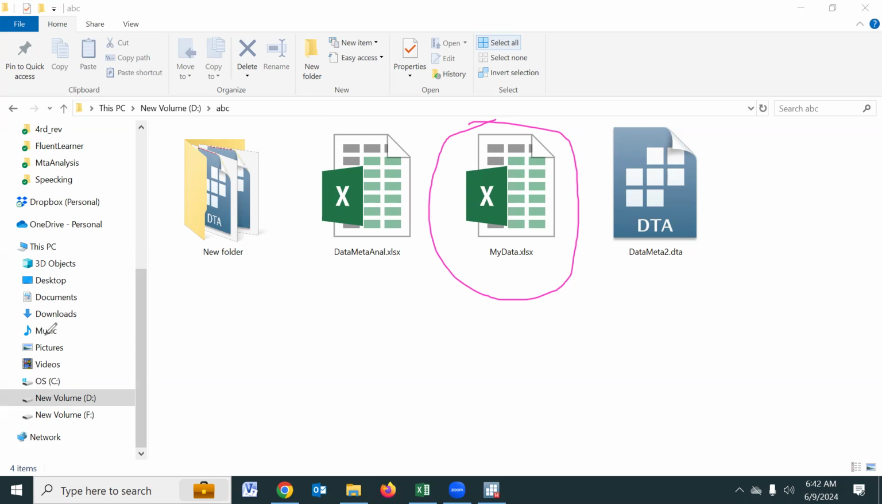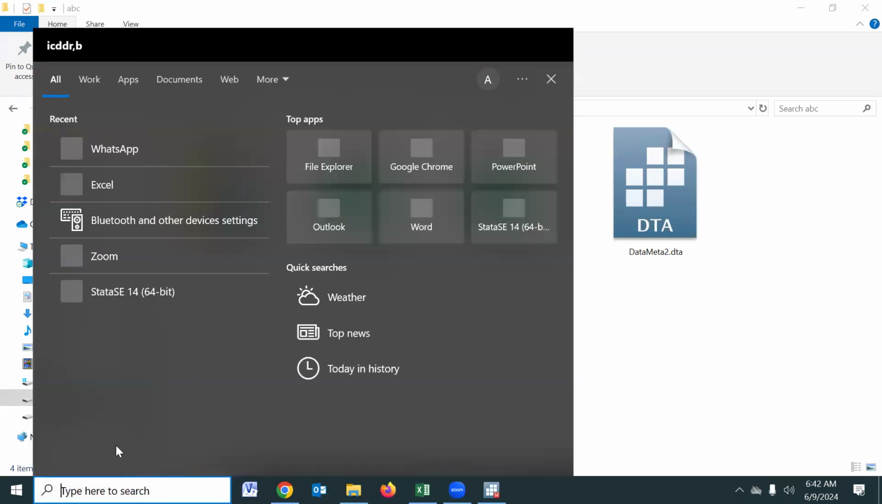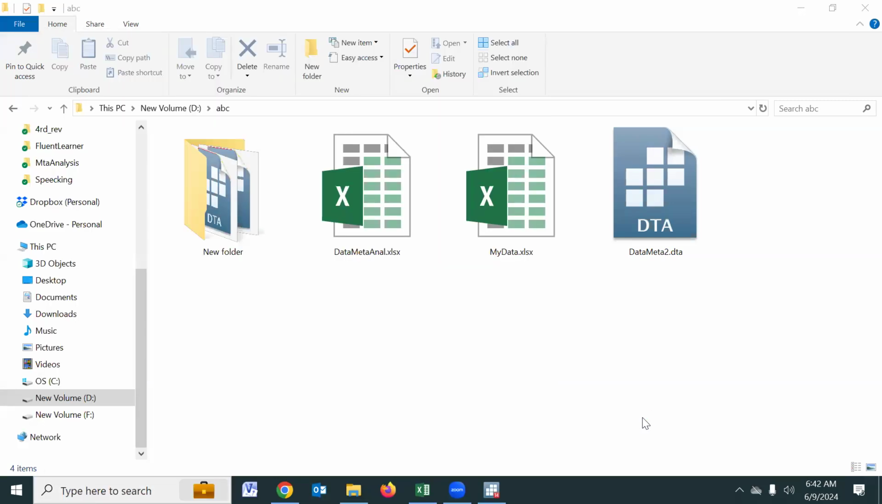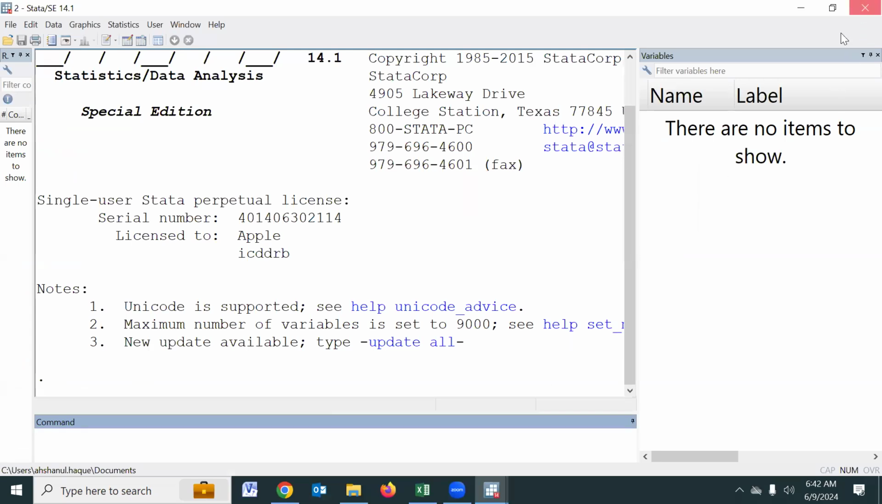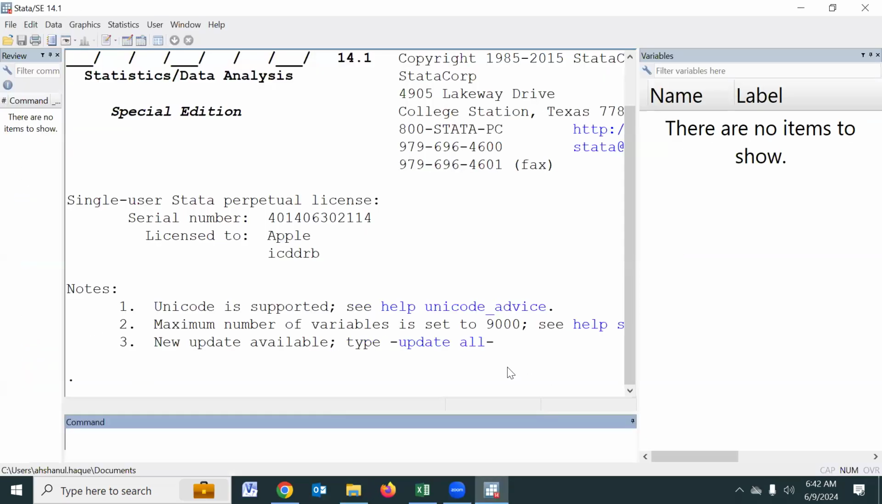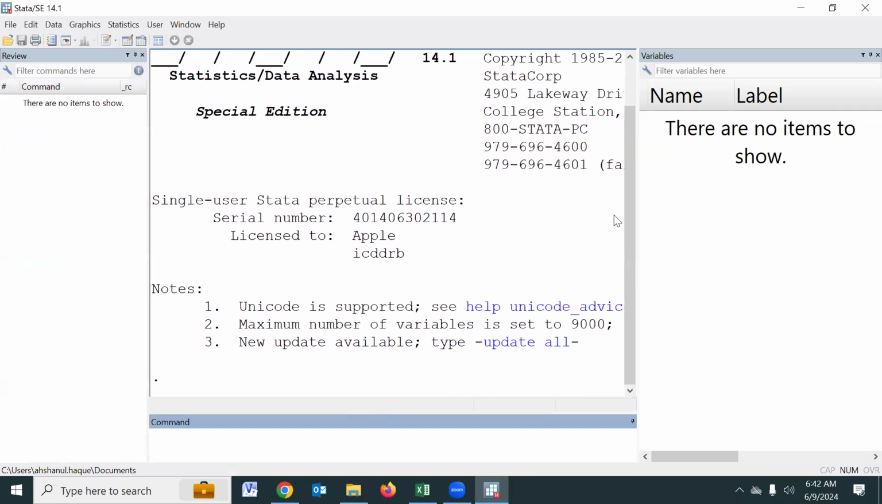So first we open the STATA. Okay, this is the STATA software.